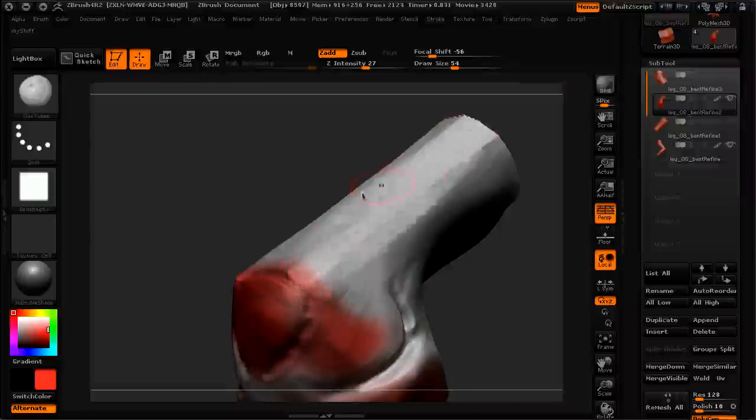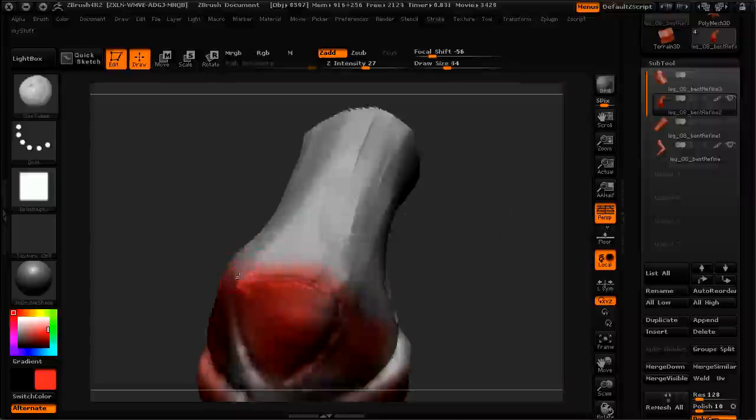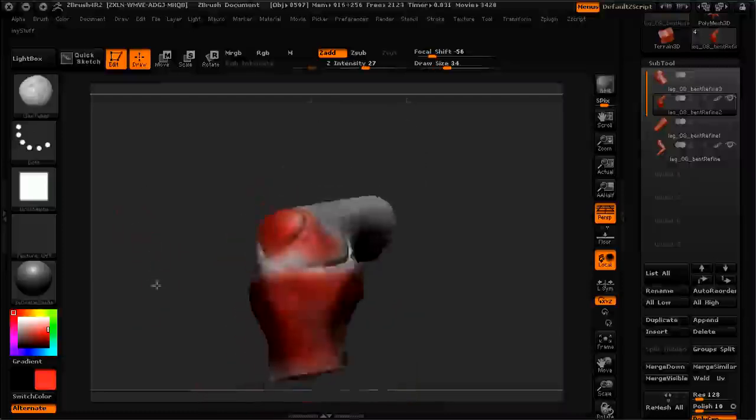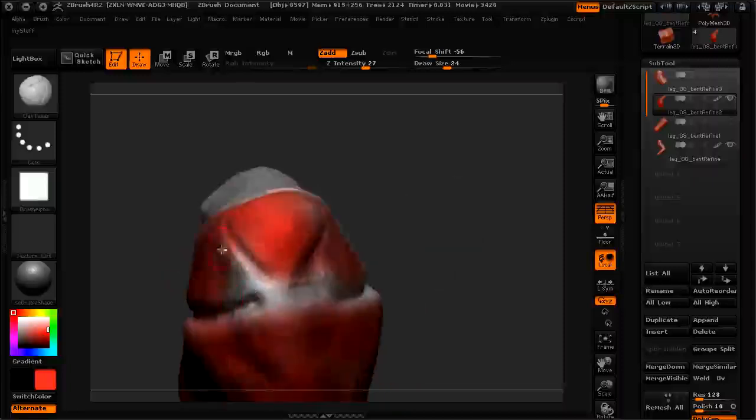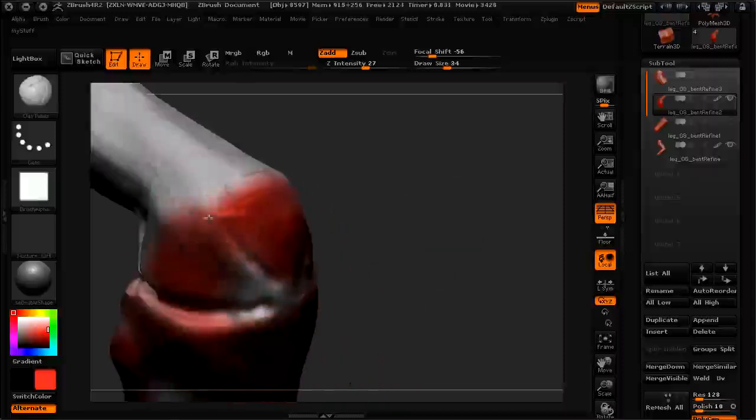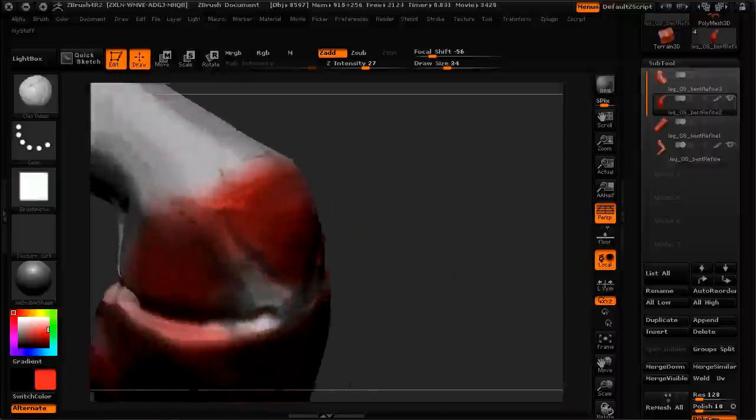So back with clay tubes, just going to try to define some of our transitions. And Dynamesh really is going to give us the ability to almost cut these guys out independent of each other. Right, so we'll get some really good pieces. There's some really good separation between our forms.